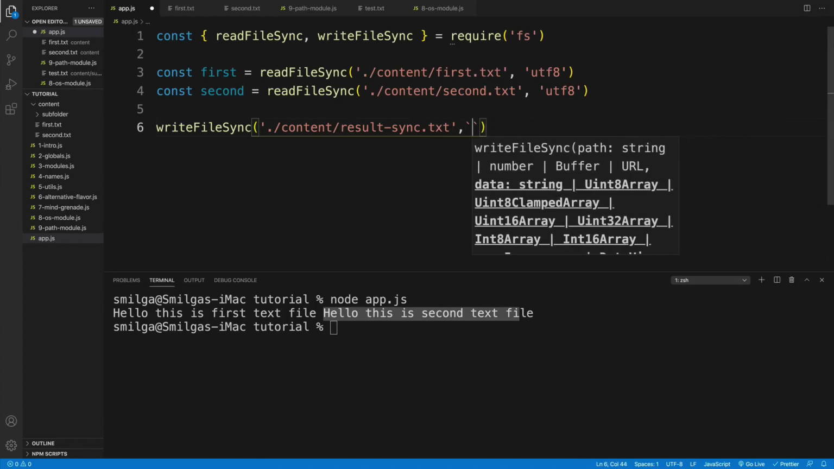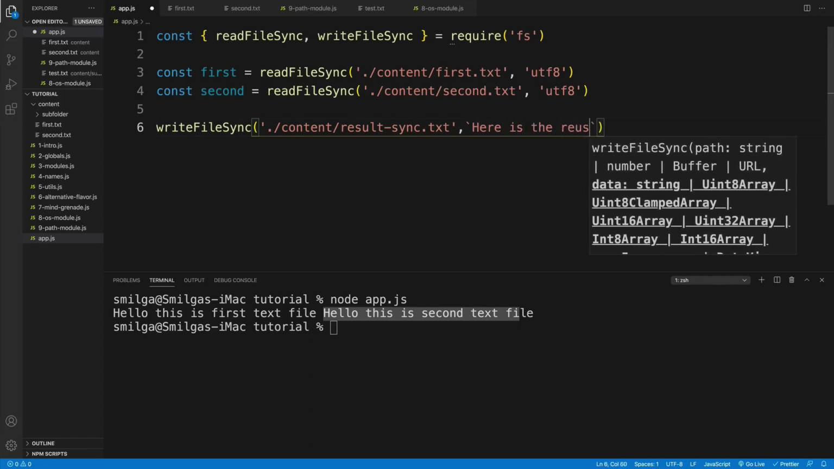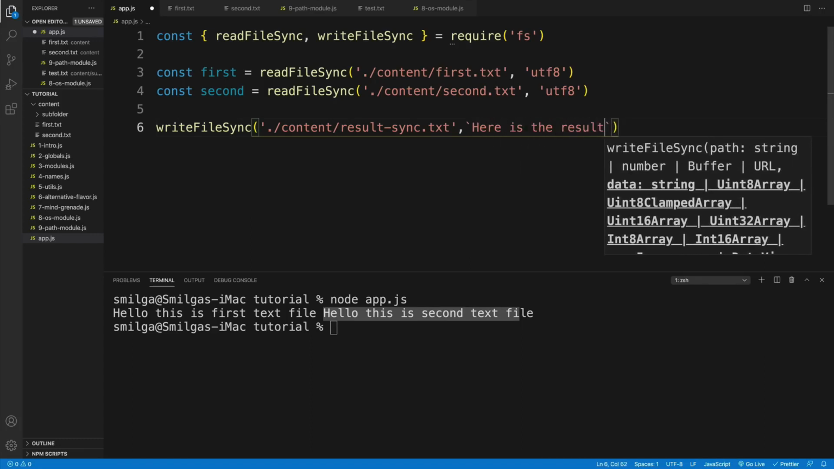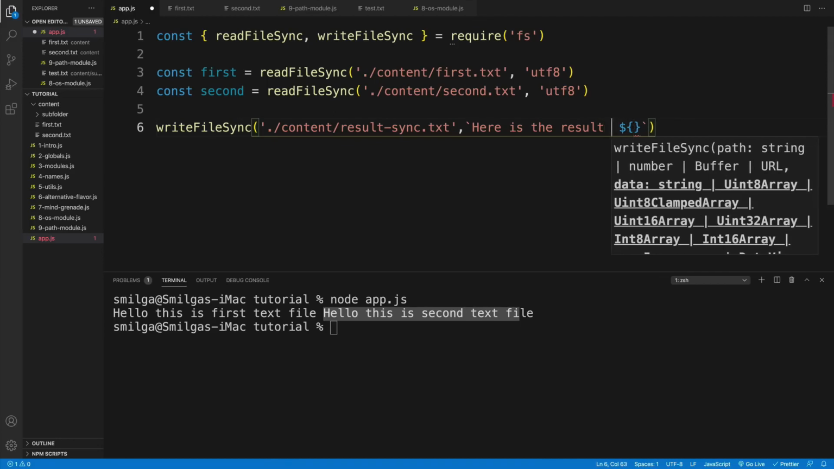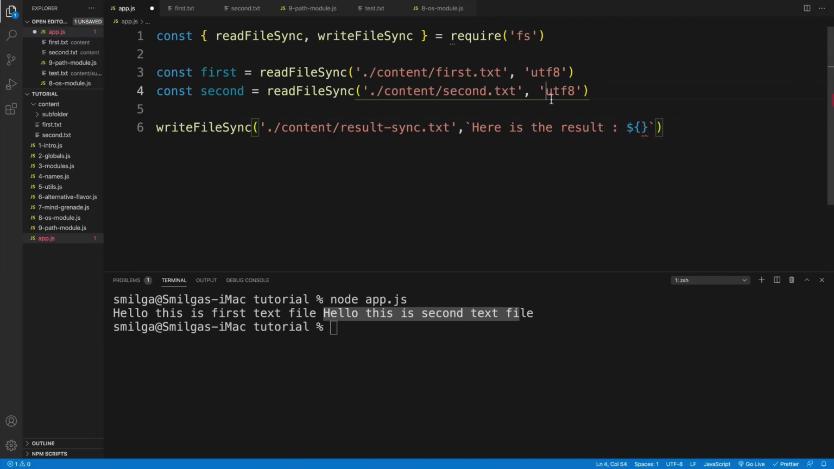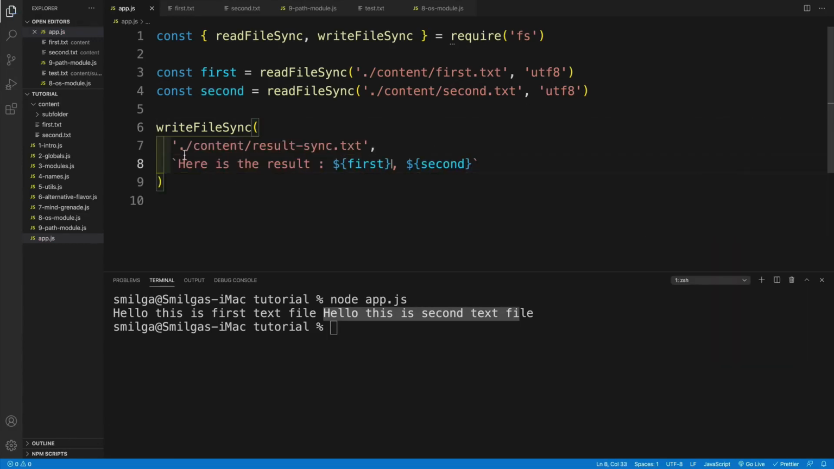In my case, I'm going to make it a bit more interesting where we'll set up a template string. We'll say here is the result. And why don't we use the interpolation where we'll say first and second. So we'll have first value and then the second value. And you know what? Why don't we add here colon as well? So let's say first, and then let's place a comma, and then we're going to go with second.